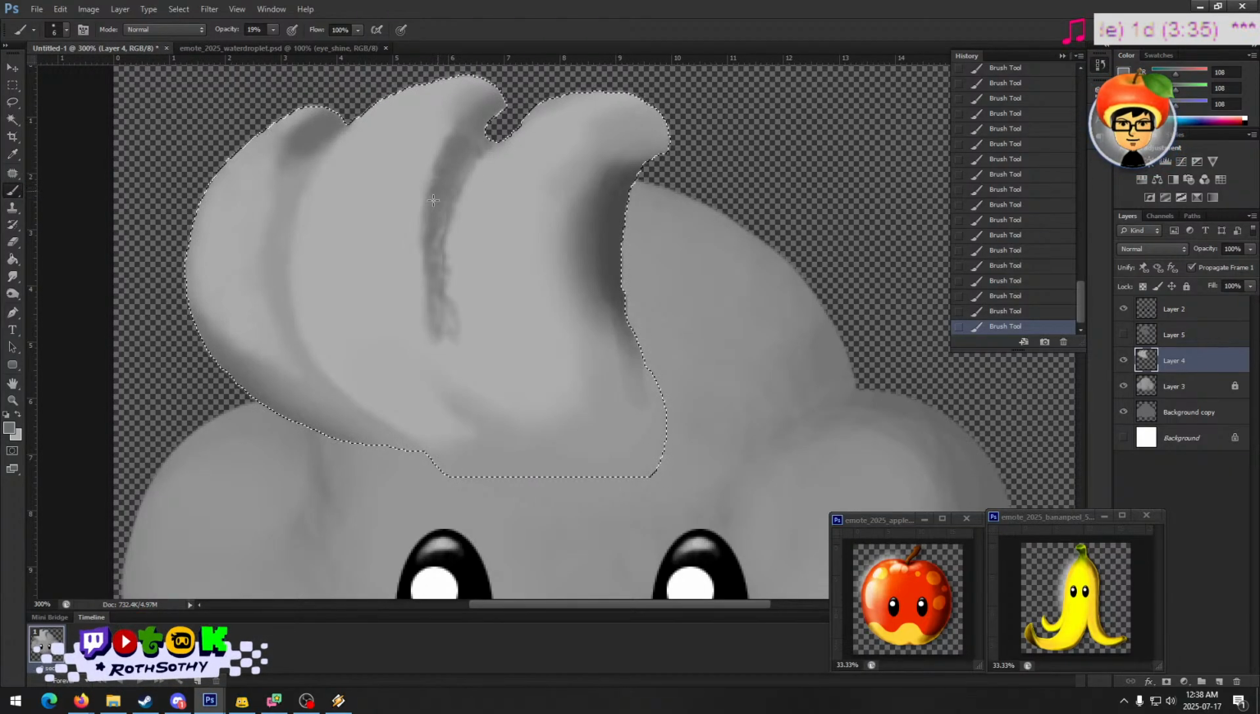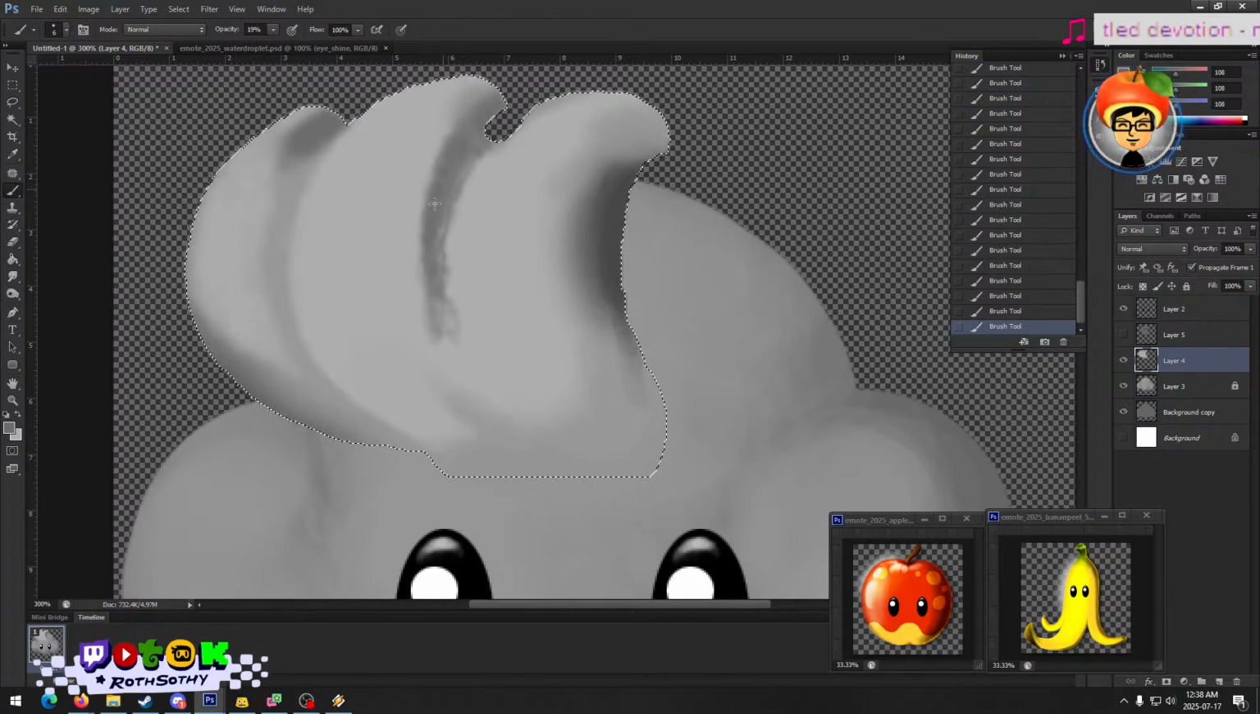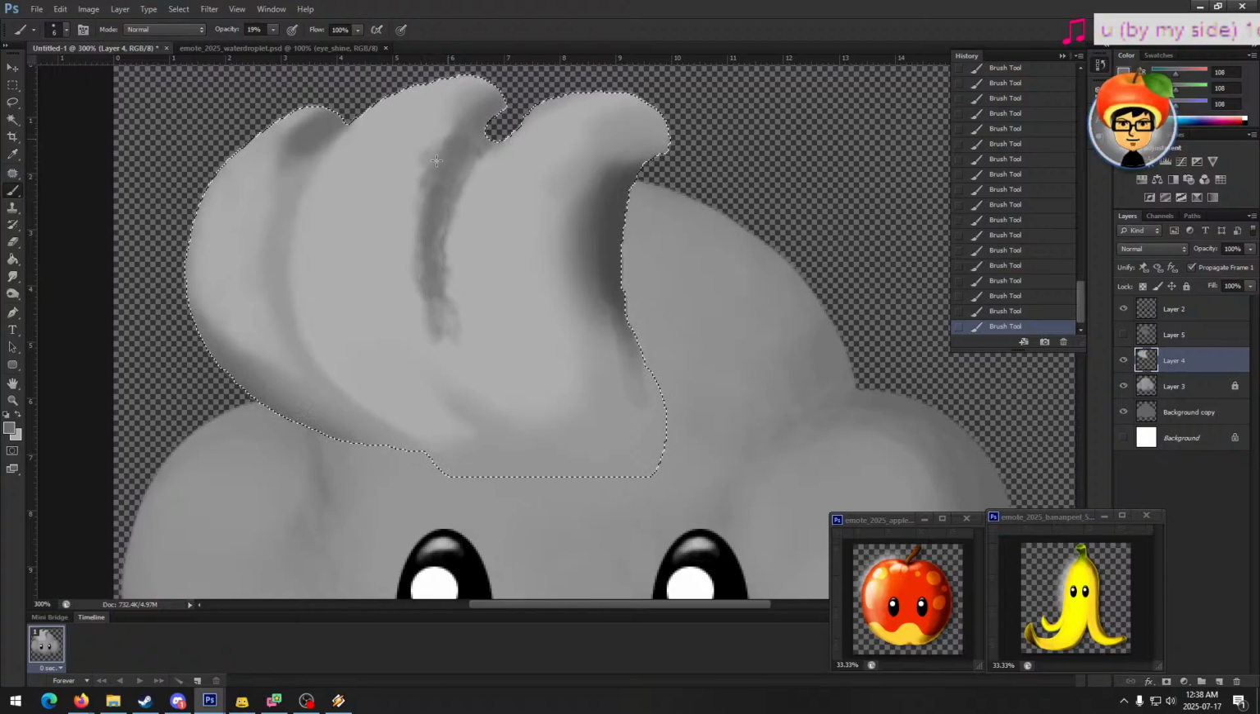Oh, actually, I wanted to add some other colors to this too. There may be a different variety of colors shining against this cloud, so we'll see.